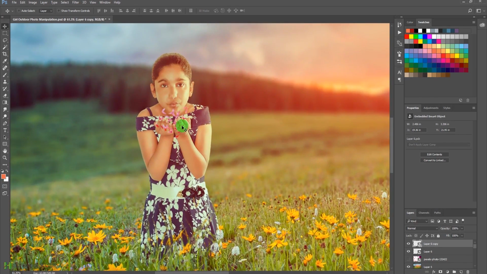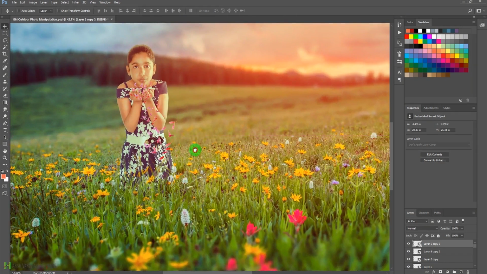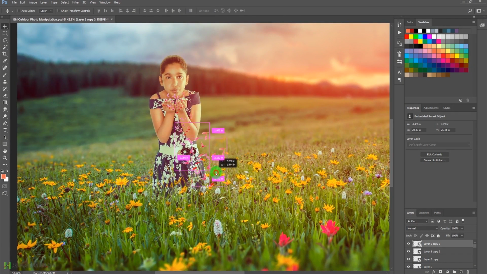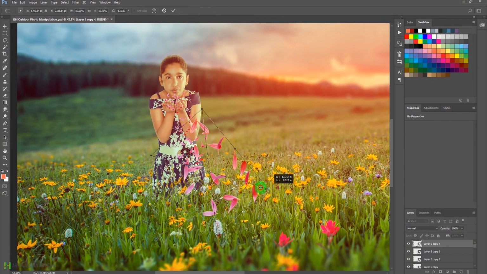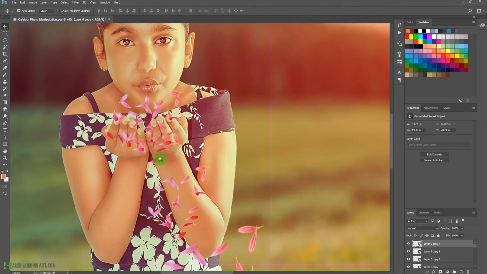Alright, and now we'll press Alt and click on one of these layers and drag it out, and that's going to create a duplicate copy of it. And once again we'll do this and press Ctrl T, and we are going to resize it to make them bigger, something like this. And let's create one more copy and Ctrl T, rotate them and make them something bigger and press enter, so that it appears something like this.